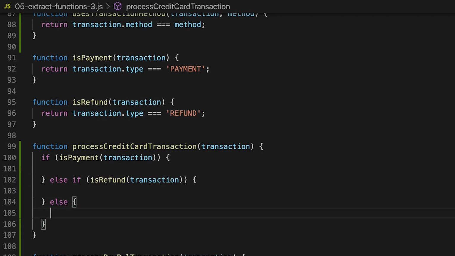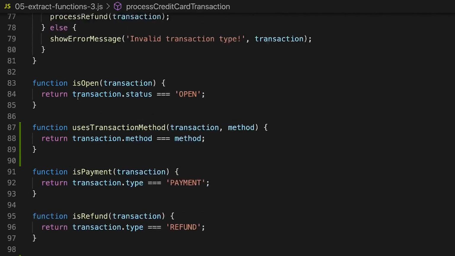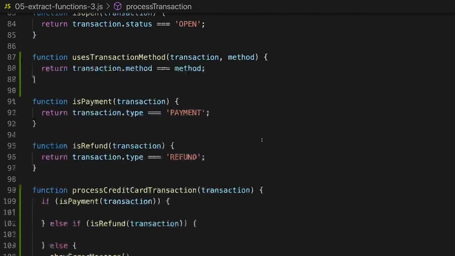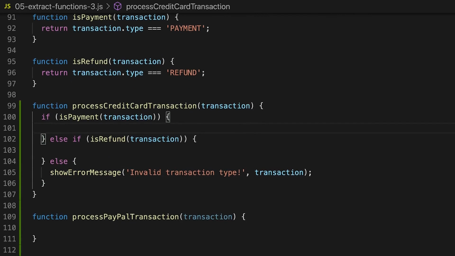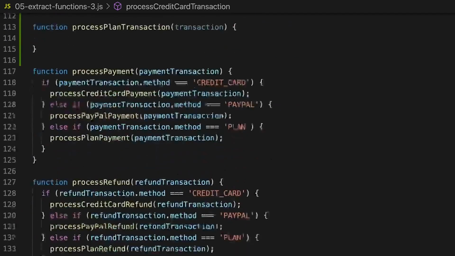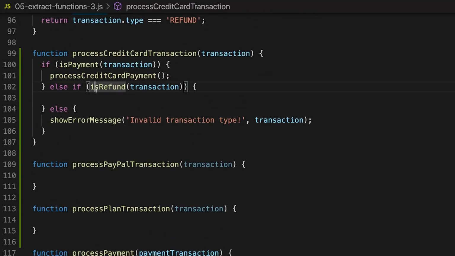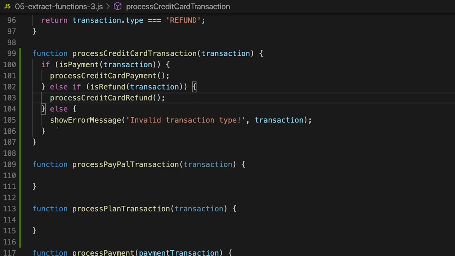Or else we know it's invalid, and then we can show an error message and simply use this code from before. Show error message, invalid transaction type, and pass the transaction as well. Like this. And now if it's a payment, we know it's a credit card payment, so here we can call process credit card payment. That's one of the functions which existed right from the start, one of these dummy functions. If it's a refund, we know it's a credit card refund, so we can call process credit card refund.